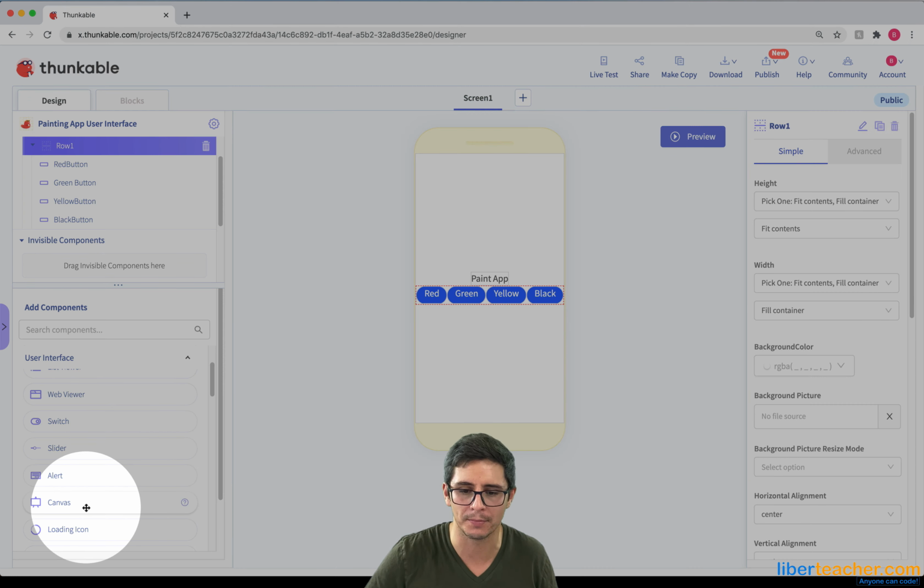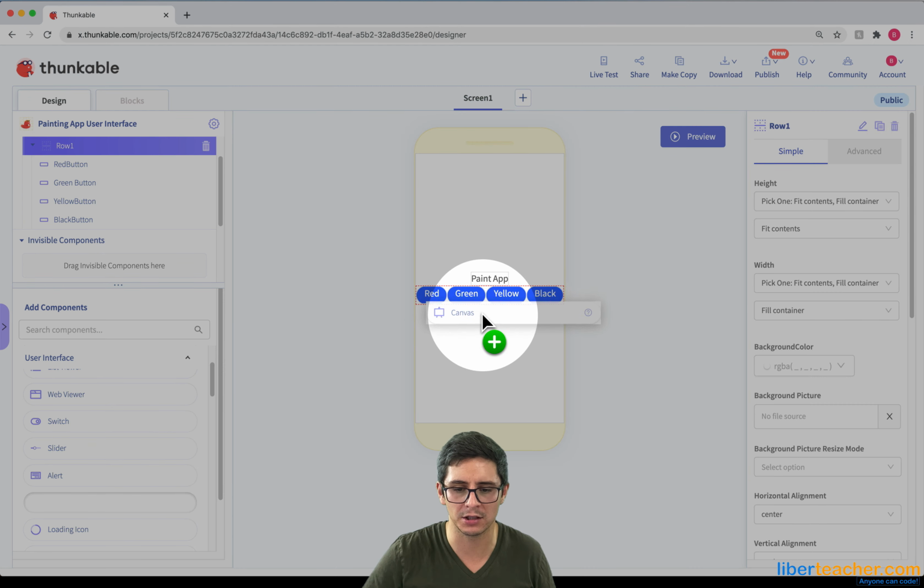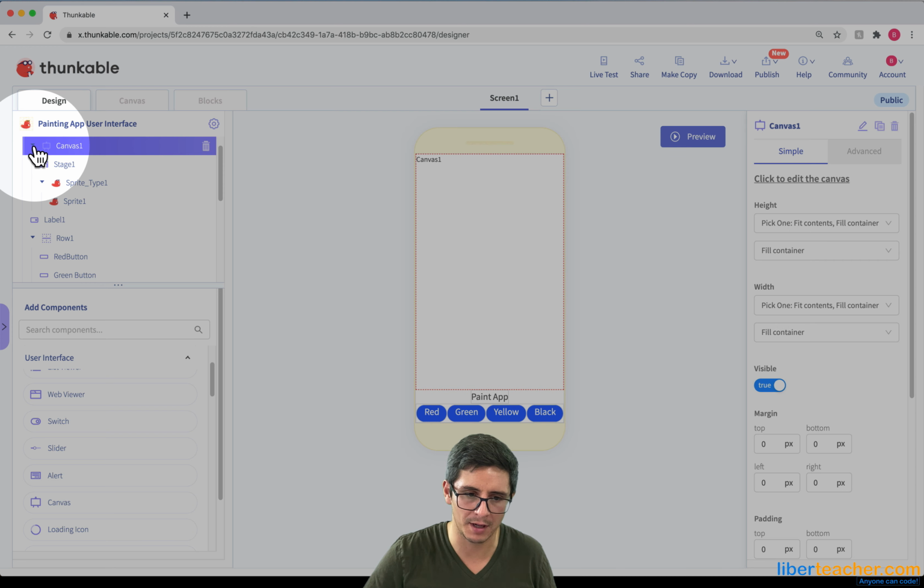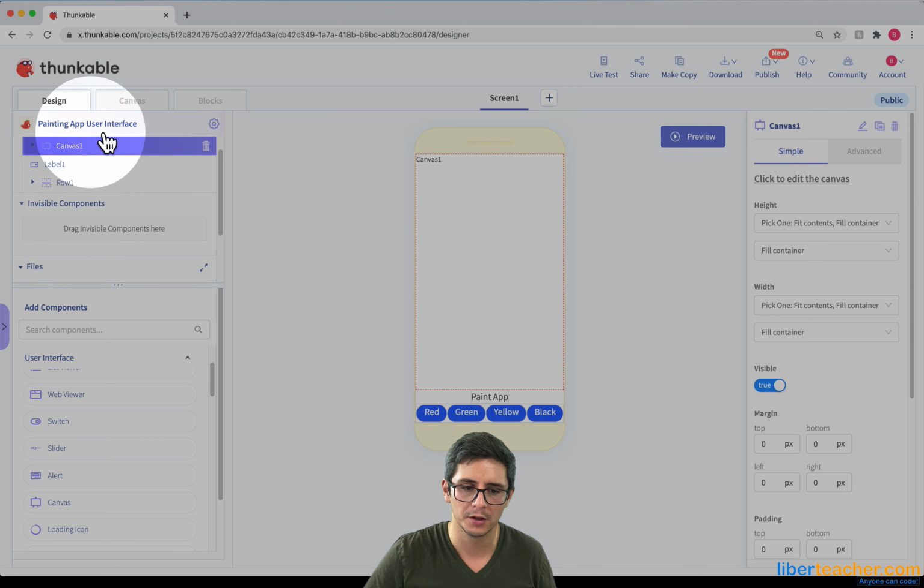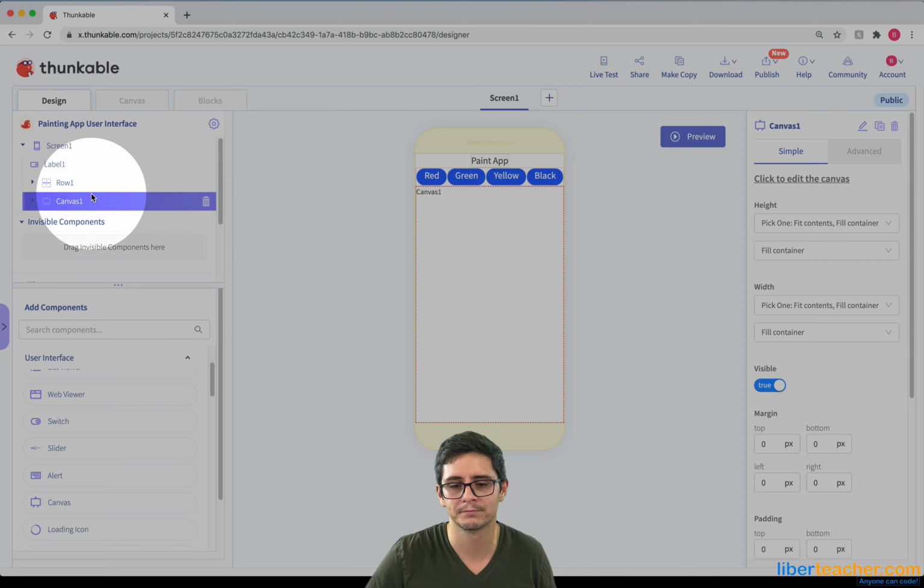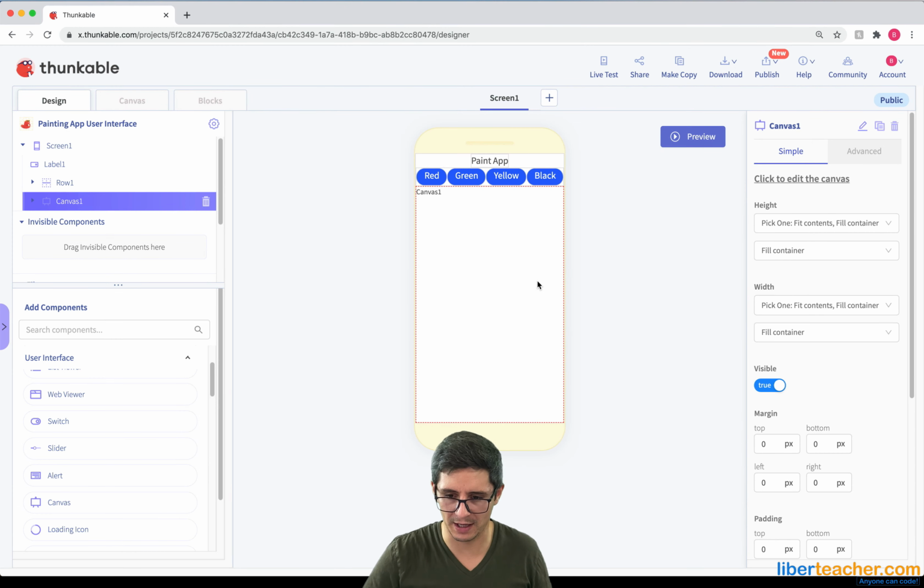So here's the canvas component. I'm just going to go ahead and try to drag it in here. And it put it above everything. So what I'm going to do is minimize this and minimize the row so that's a little simpler looking. And I'm going to go ahead and grab this canvas component, and just drag it below. Perfect. So now we've got our beautiful canvas component.